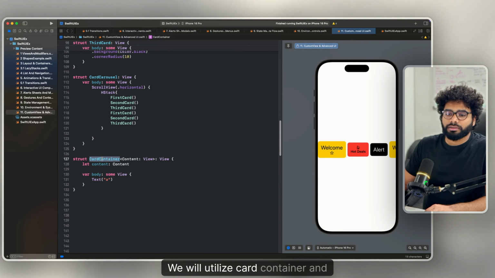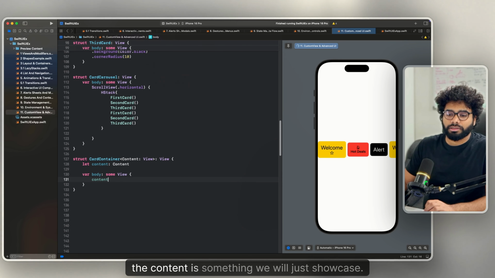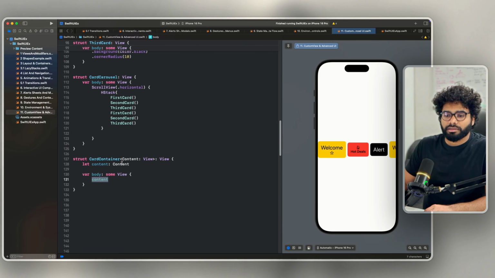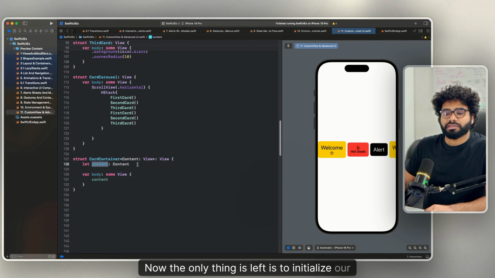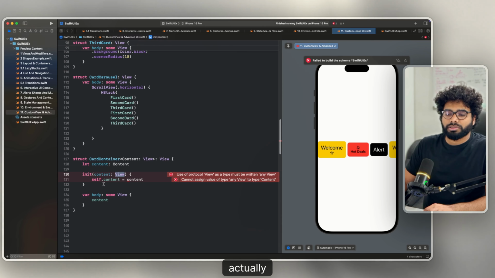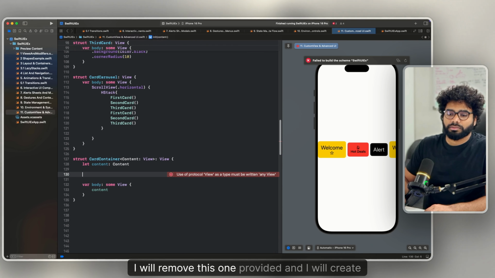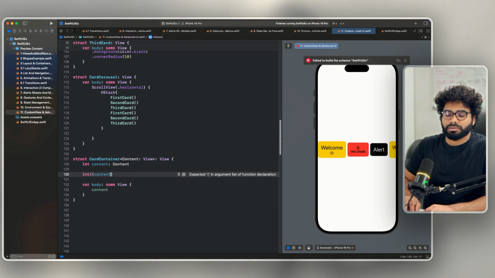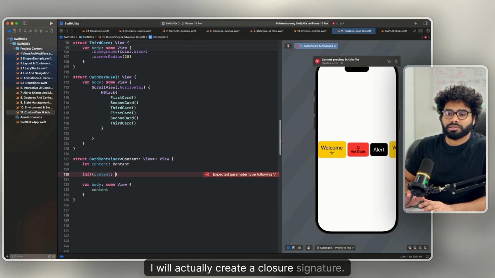We will utilize CardContainer, and in here, the content is something we will just showcase. So our container is just going to take the content and just display it. Now, the only thing left is to initialize our property content here. So I'll create an initializer, and actually I will remove this one provided, and I will create the initializer with the content, and in here I will actually create a closure signature.